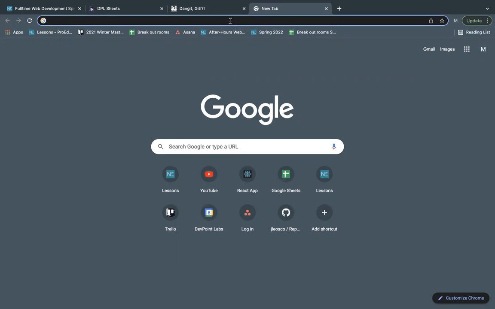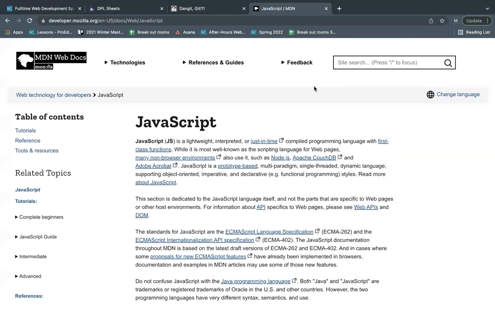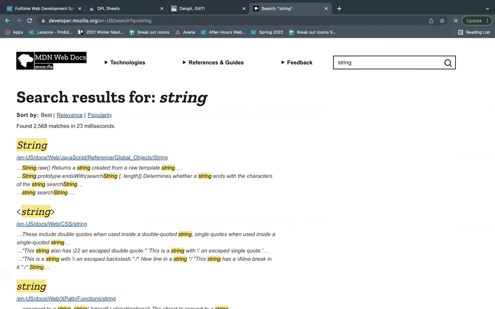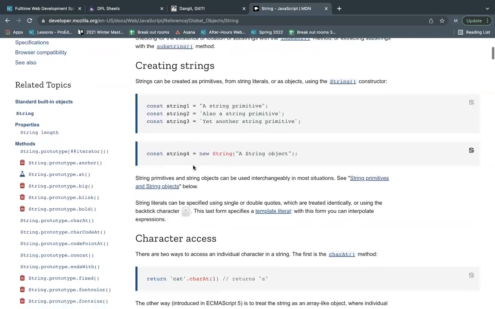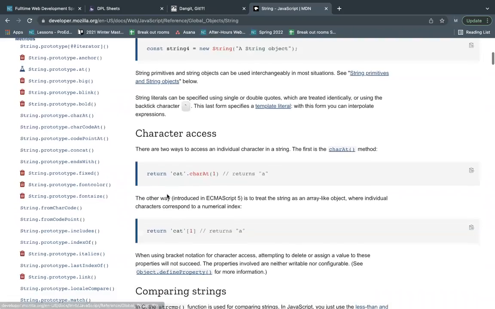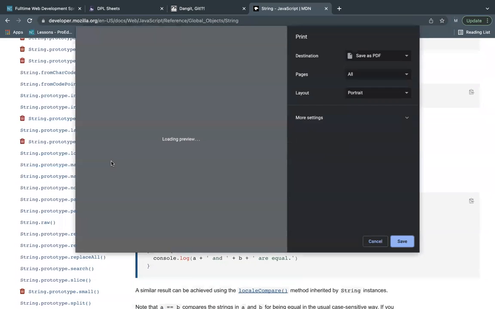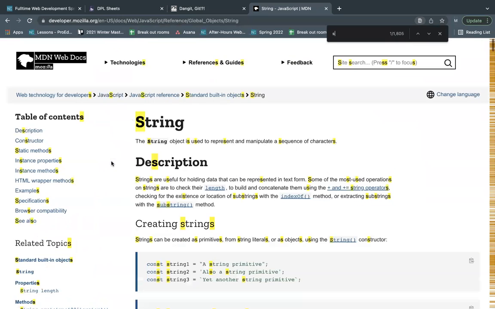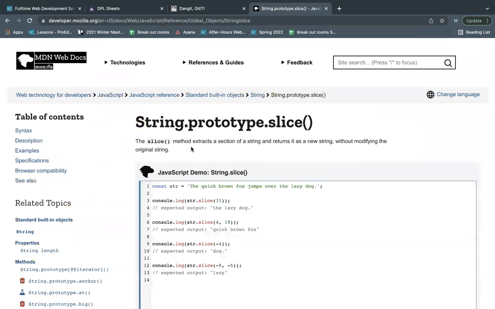If you go to the Mozilla site and look up string, it gives you ways you can manipulate a string. So if you're trying to remove a character, splice is a method. I'm just gonna Control F, slice, not splice. Slice is a method that can extract a section of your string and return a new string.